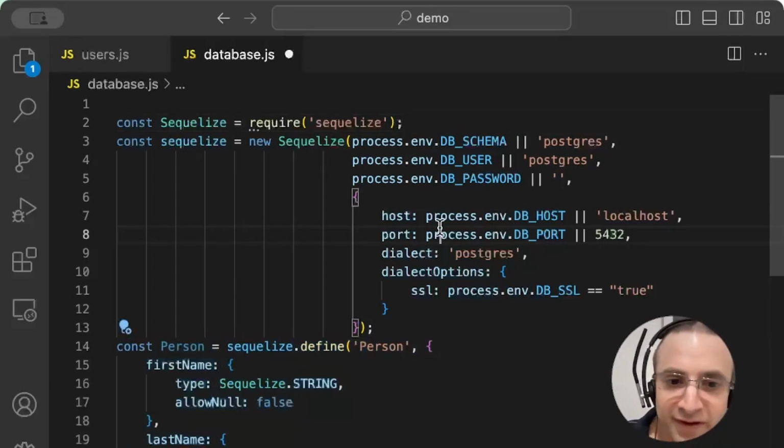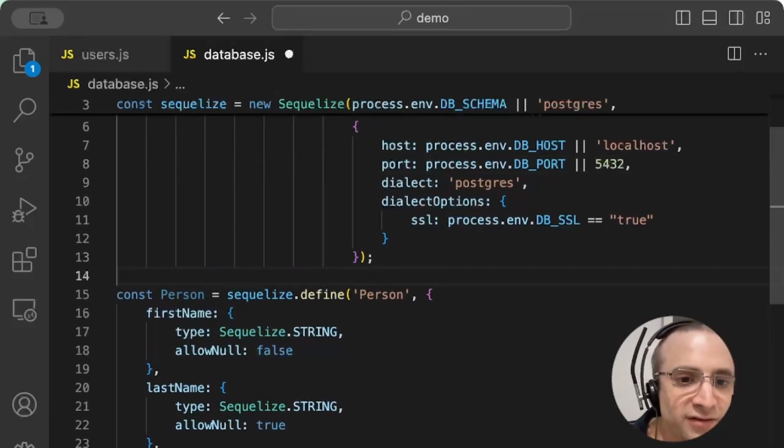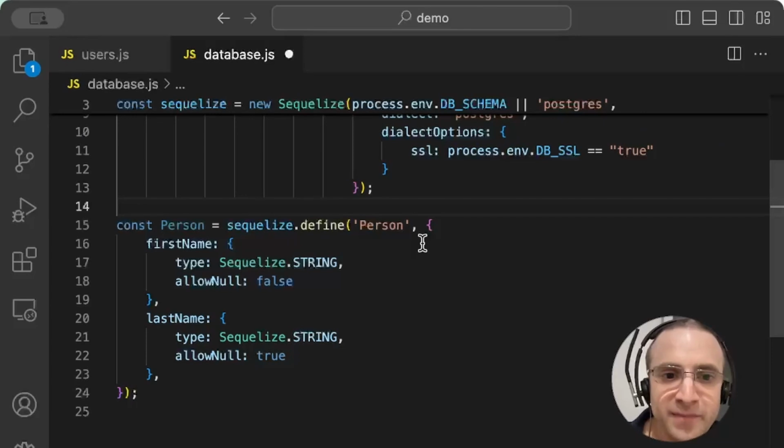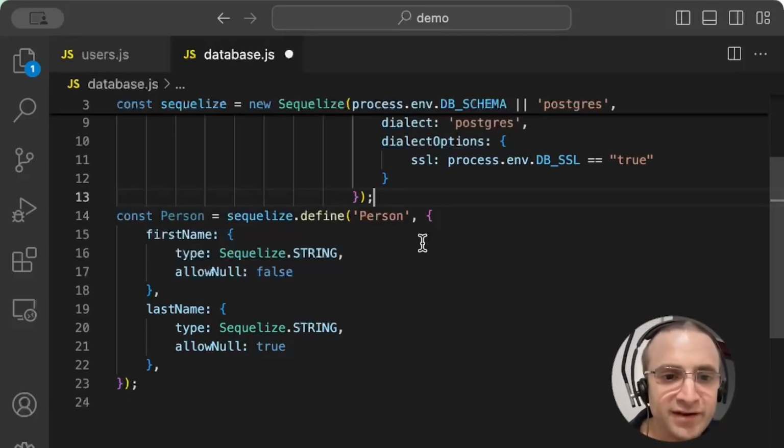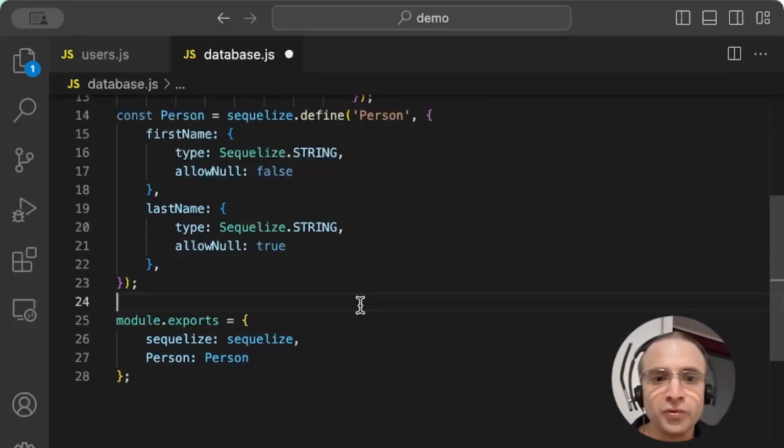Next, we're going to create the actual person method, and this will basically have two items. One is the first name, which is a string, and a last name, which is also a string. And finally, we're going to expose both SQLite objects because we're going to need that, for example, to create the tables, and the person, which we are going to call in our API.